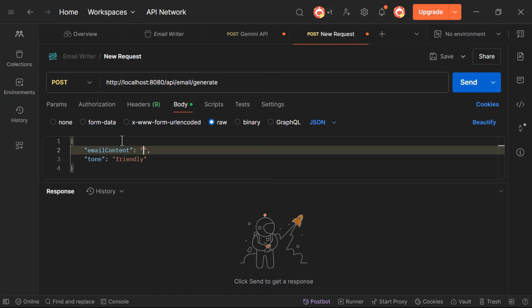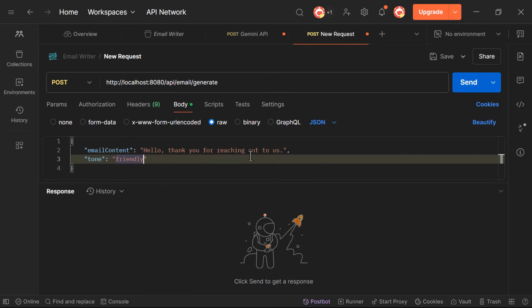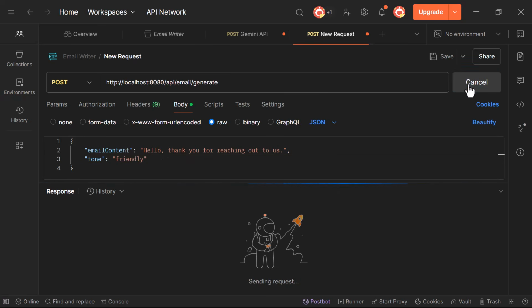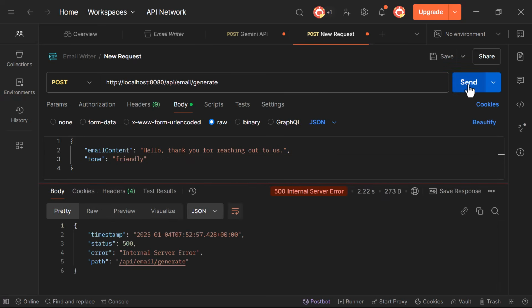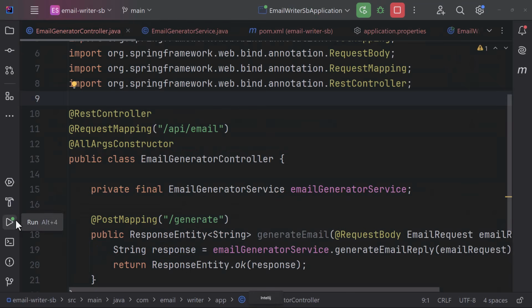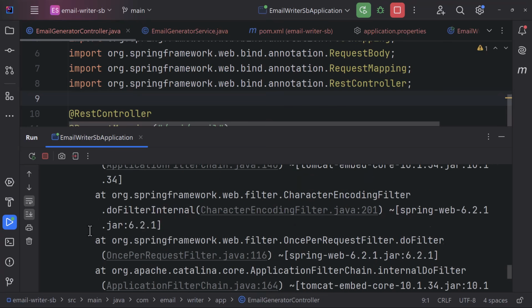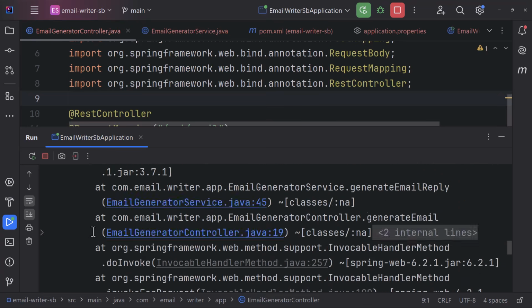And the email content is hello. Maybe you can add some email content. Hello. Thank you for reaching out to us, probably. Okay. Just trying this out. You can add any sort of email content. Tone is friendly. And you can say send over here. Let us see what is the response you get. Okay. Internal server error. Let us see what the error is. If you scroll in over here. Okay. Scroll up.